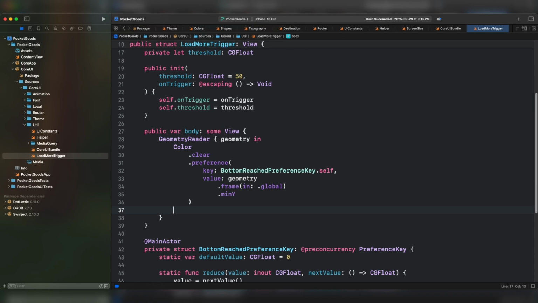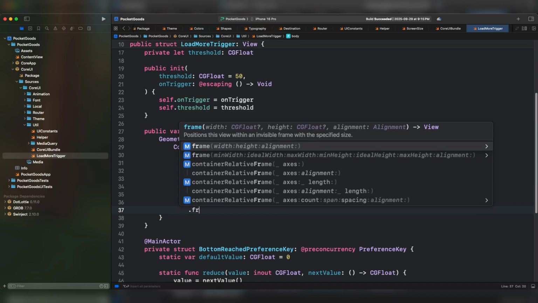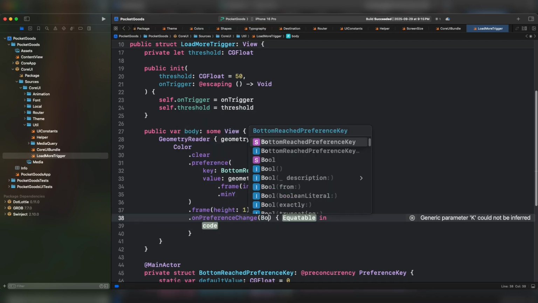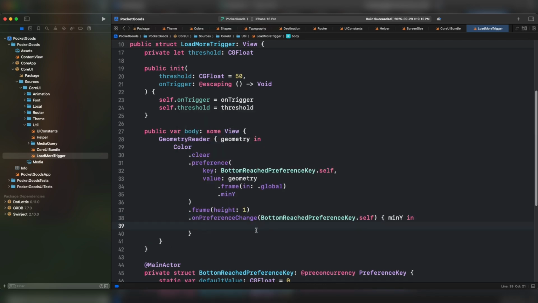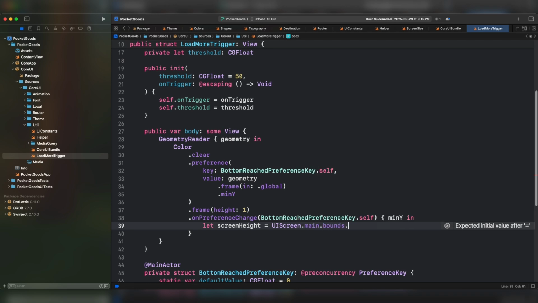Next, we have to specify the line as a marker by doing something small, for example, a height of 1. And we have to do it like a frame, for example. Now we have to call onPreferenceChange. Let's pass here BottomReachedPreferenceKey.self. This is going to react basically to the position changes. Now let's get the screen height and store it under the value screenHeight, equal to UIScreen.main.bounds.height.